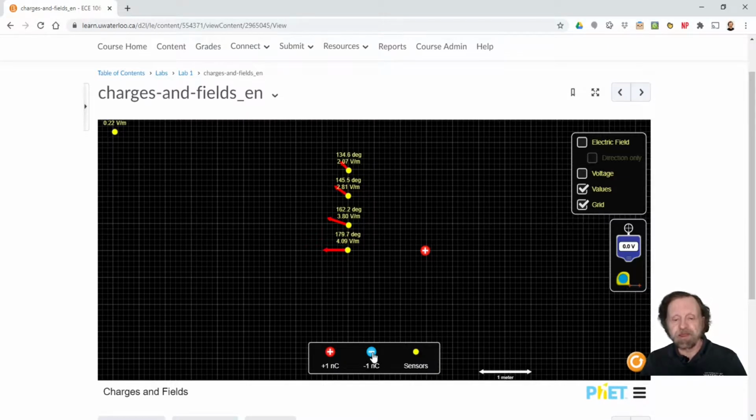Then we're going to add a second point charge, and it's going to be the same distance away from the origin as the first one we had. So we have a positive charge here and a negative charge an equal distance from the origin. This is what we mean when we say an electric dipole. It has 2 poles, positive and negative.